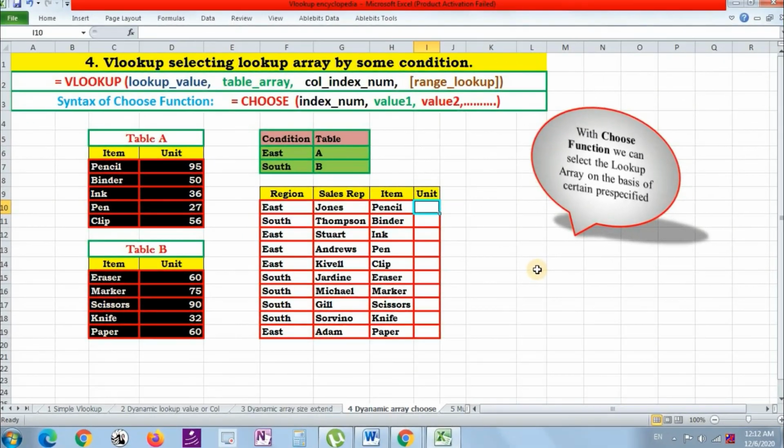So we cannot just set our lookup array dynamic by creating a table, but if required, we can select an altogether different lookup array depending upon some condition. And for that purpose, we will be using CHOOSE function, a very useful function in Excel. Look at the syntax of CHOOSE function. It has only two arguments, index number and value 1, value 2, value 3. So if I put my index number as 1, then it will pick value 1. If I give index number as 2, it will pick value 2. So exploiting this feature of CHOOSE function, I will be showing you how we can switch between two tables for selecting it as our lookup array.